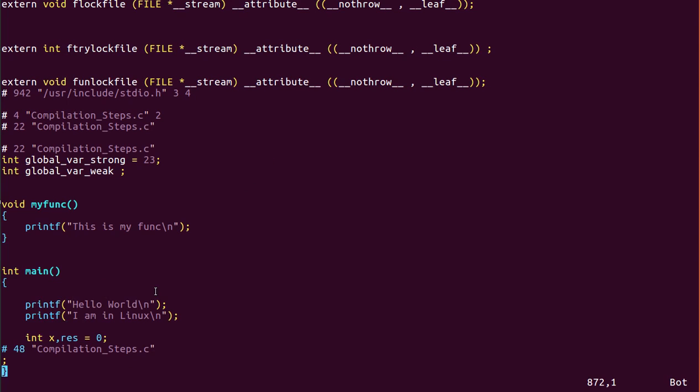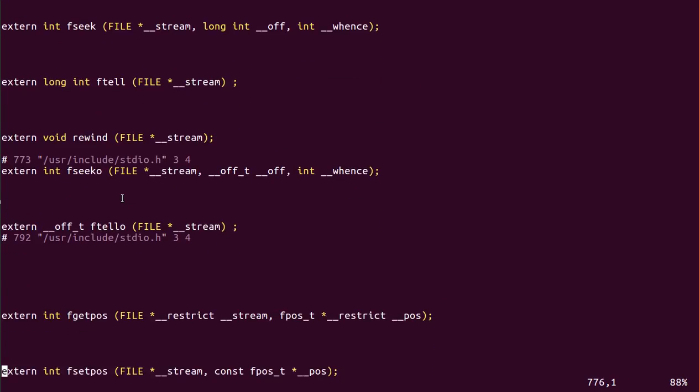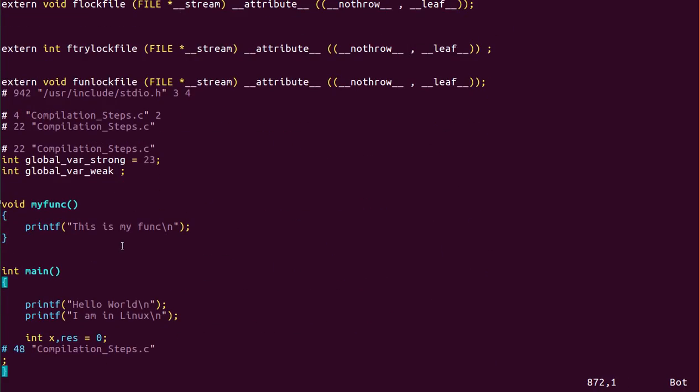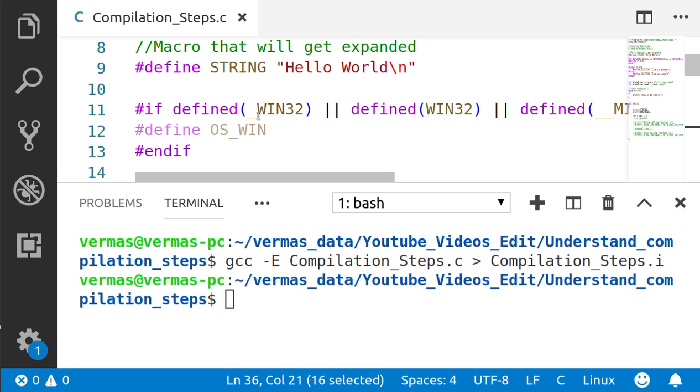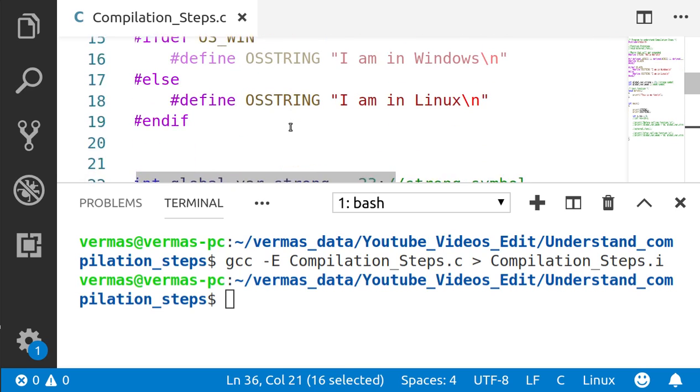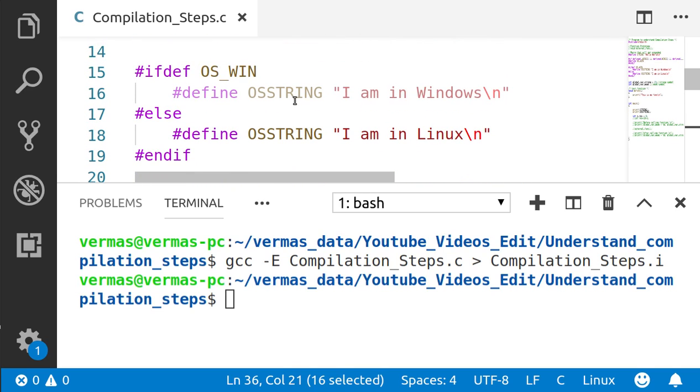The second thing it will do is expand the macro that I have already shown you, and third, it will expand the header file. The content you are seeing now is the content of the stdio.h header file. And fourth is the conditional compilation. According to the conditions, whether I am using Windows or Linux, it will get replaced by the corresponding string. So if I am using Linux, this statement will get printed.